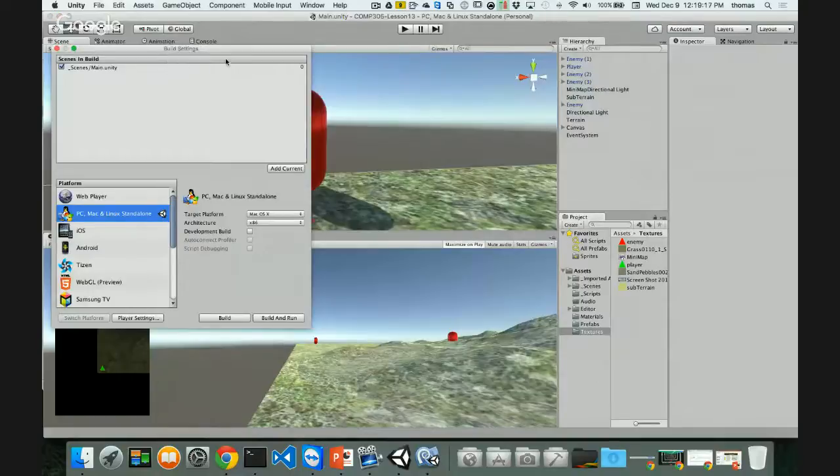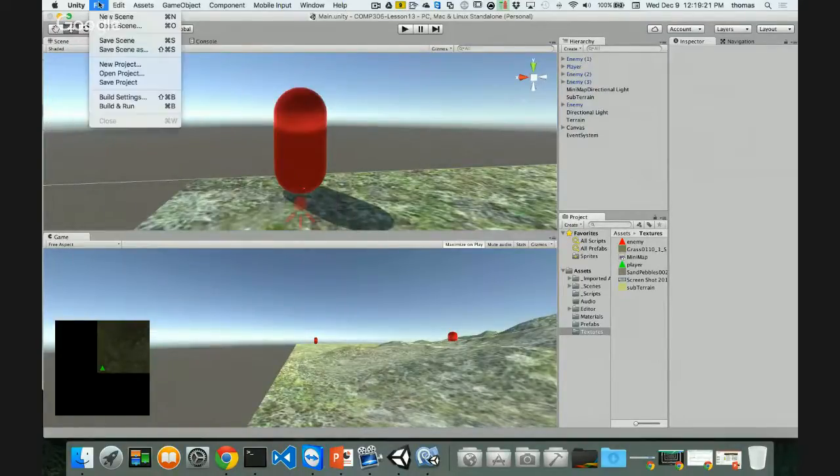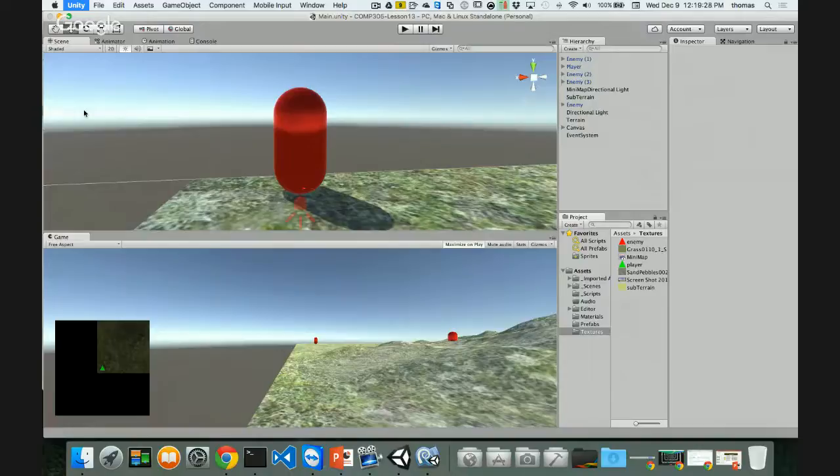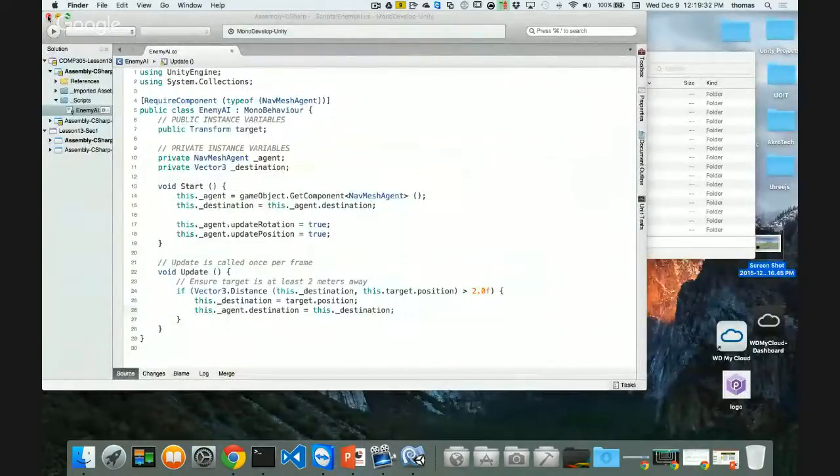Okay, I want to say one more thing. When we've done our build, let's save our project now. So we'll make sure our project is saved. We're going to save our scene, and we're going to close Unity for a second. I'm going to upload this to GitHub. Let's take a look at my build, right?